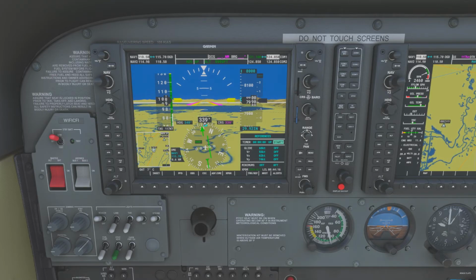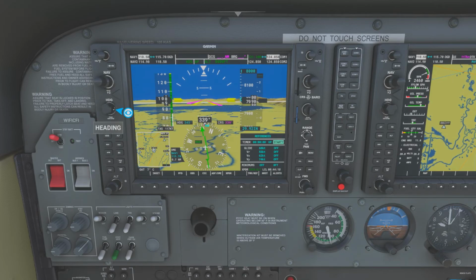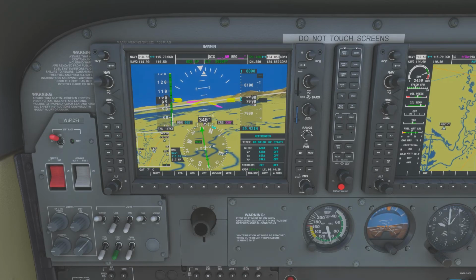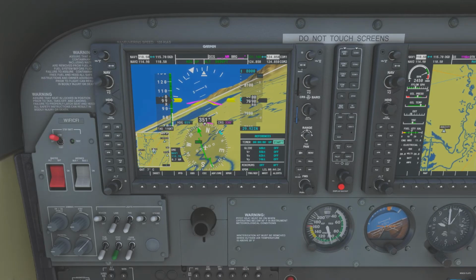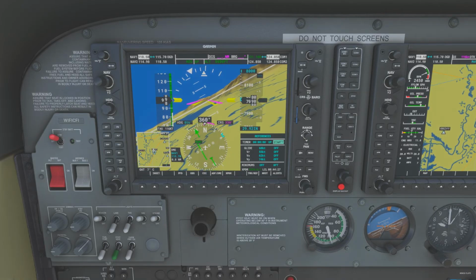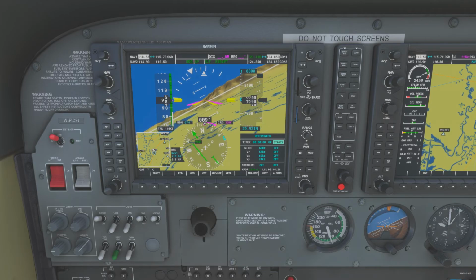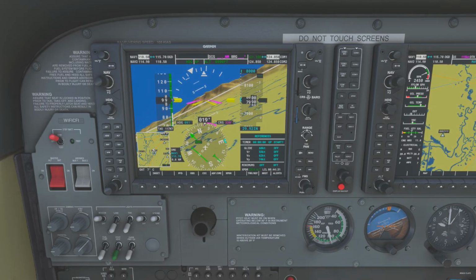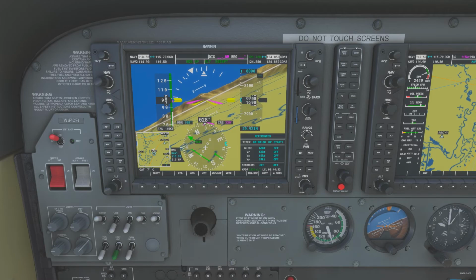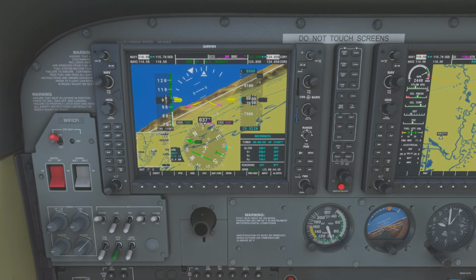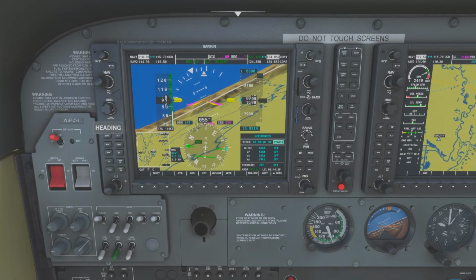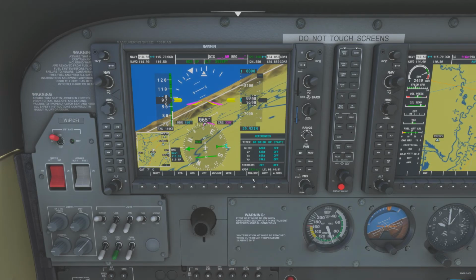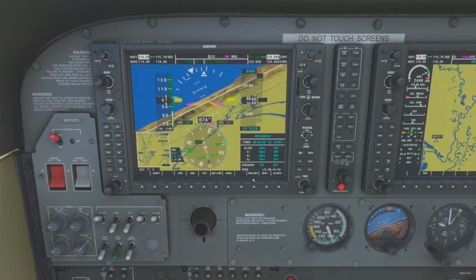Now we're established in the hold with the teardrop entry, so now we're just doing right hand turns. We're holding southeast of the VOR. We're going to turn right to our magic number, 150. And when we do that, we'll start our timer. Once we get to our heading, we'll go ahead and start our timer.